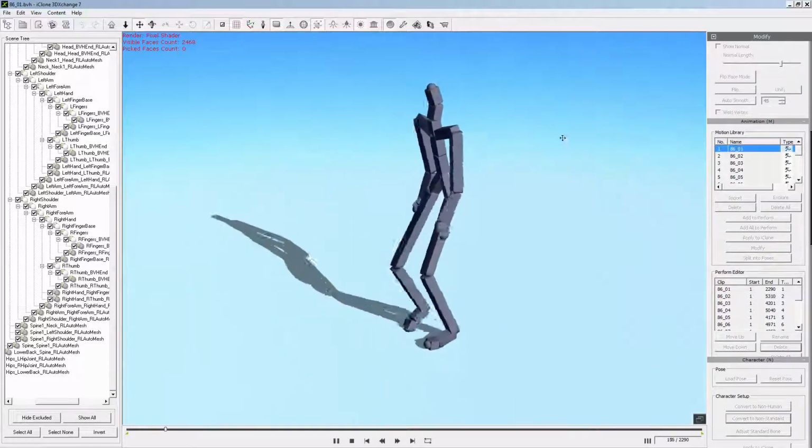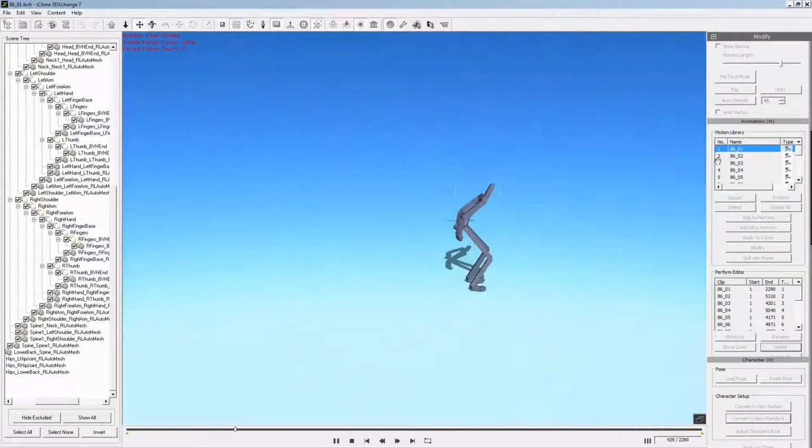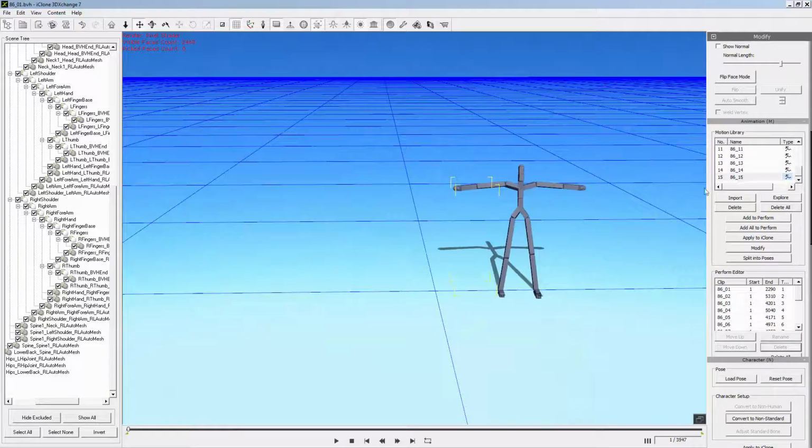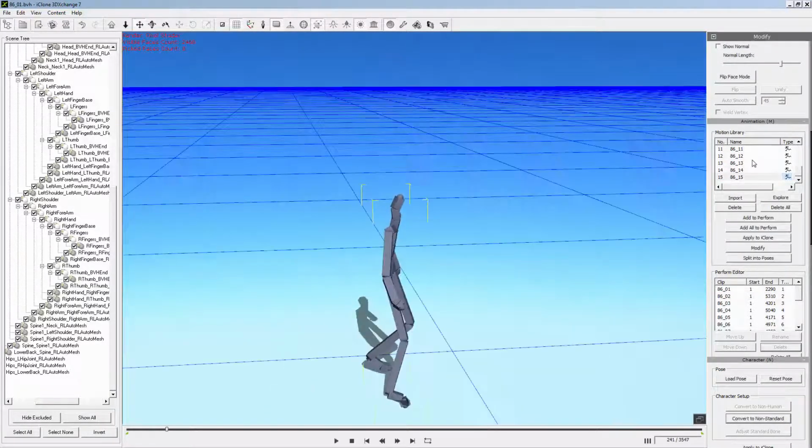Number one, it's kind of like an odd sneak kind of thing. And then we'll check the last one. Yeah, those look really good.